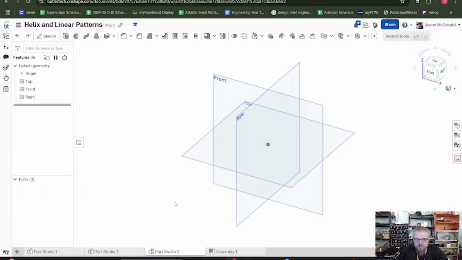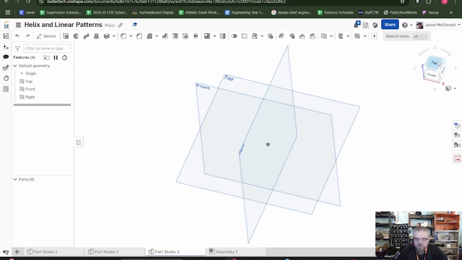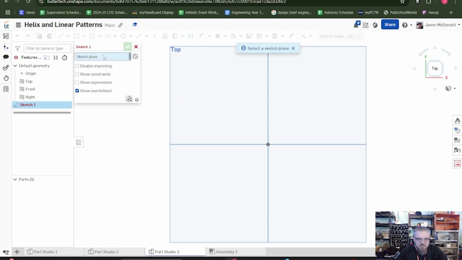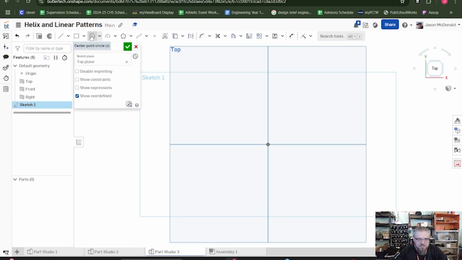So that's linear pattern. There's a variety of linear pattern called circular pattern. I'm going to show you that one real quick too. So I'm going to start by sketching on the top, sketch, top. In this case, I'm going to go with circle because we're doing circular patterns.